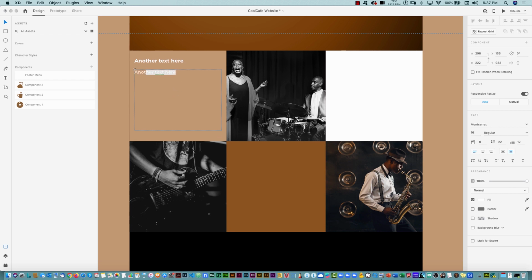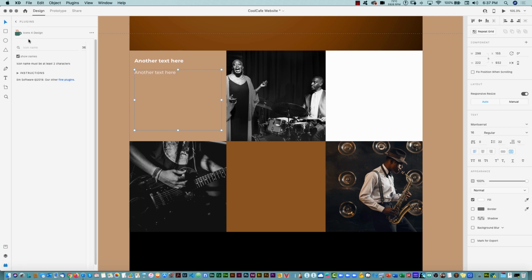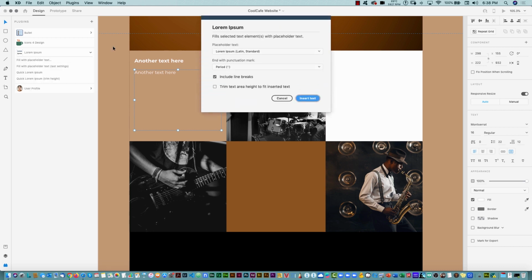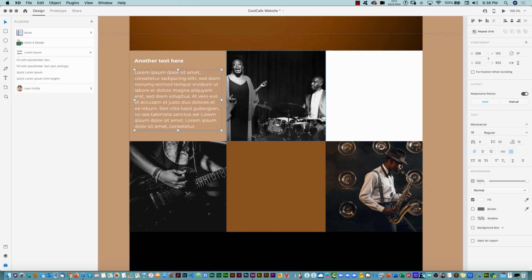When you have this text selected, what I can do is go to the plugin. I don't know if you already downloaded the Lorem Ipsum plugin, which is a very nice plugin to insert text. If you don't see the Lorem Ipsum, you can select the plus here and search for Lorem Ipsum. I'm gonna click there, fill with placeholder text, and then select just insert, and you have Lorem Ipsum text.